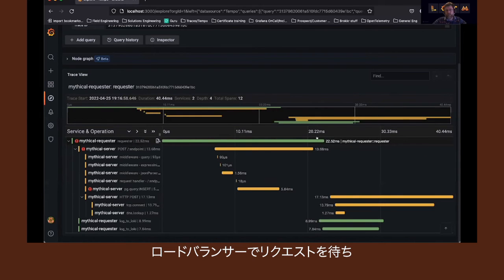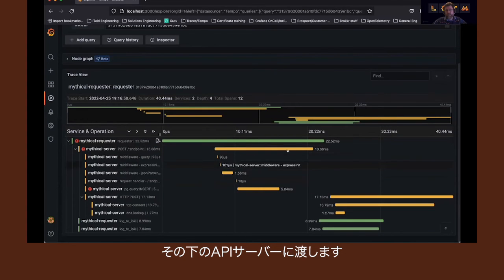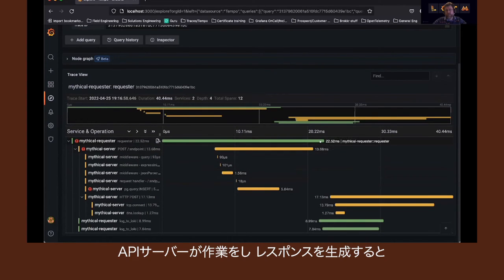We are waiting for a request here at the top of the load balancer, which gets handed off to the service, the API server underneath. And once that has done all its work and it's formed a response, it then sends it back to the load balancer, which will then send it on to the requester.